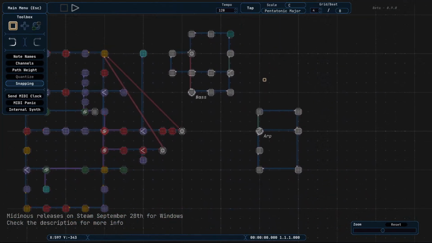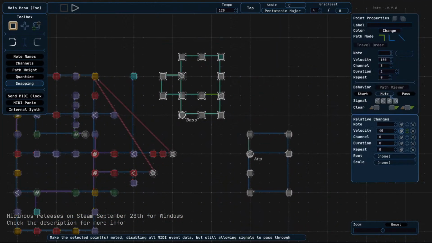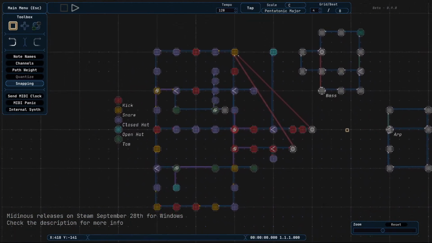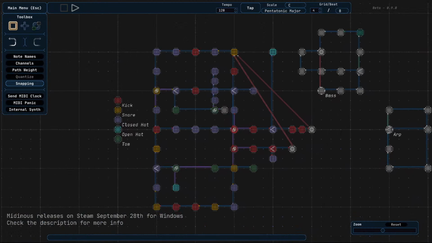All right, so I'm going to mute these bass notes real quick and these ARPs. I'm going to load up something in Reason that I made for this very specific Midinous patch. Give me one moment. And I'll go into how I created this sequence in just a sec.